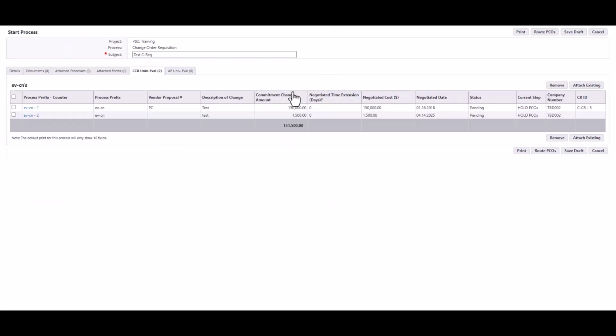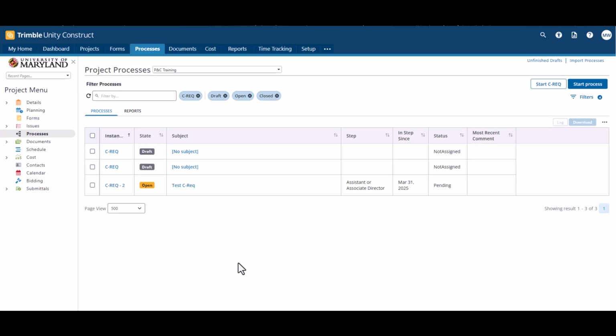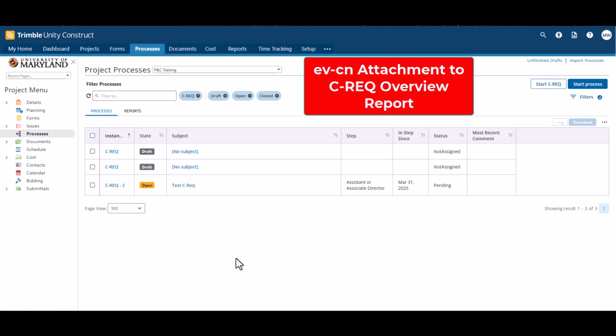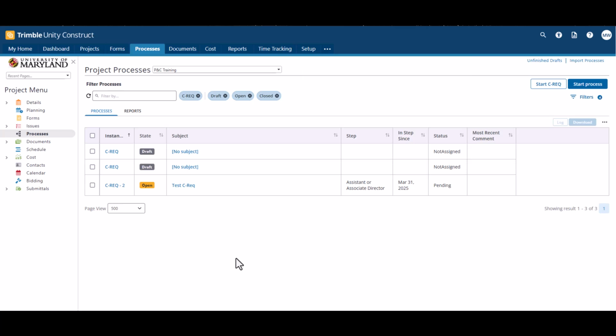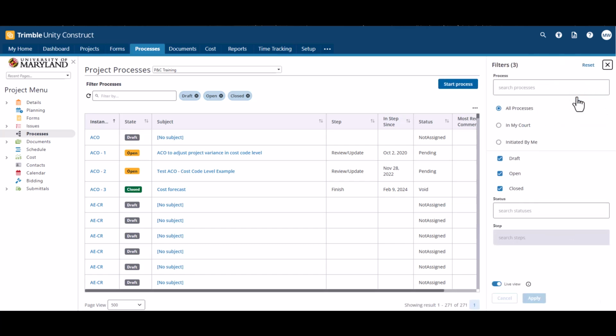Once attached, review the amount or amounts associated with the PCOs. If you cannot find an EV in the list when you click to attach the EV to the C-Req, navigate back to the Process module. It's probably because the EV might be attached to another C-Req. You will use the EVCN attachment to C-Req Overview Report. To access the report, change the filter on the Process tab. Click Filter under Process, select EVCN.